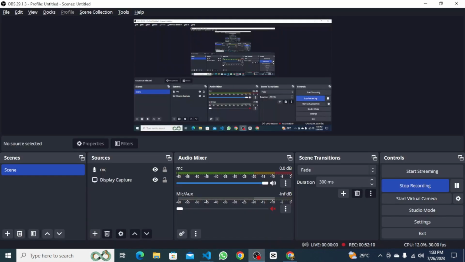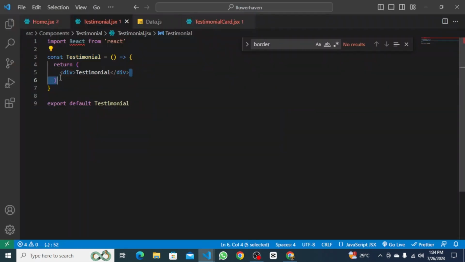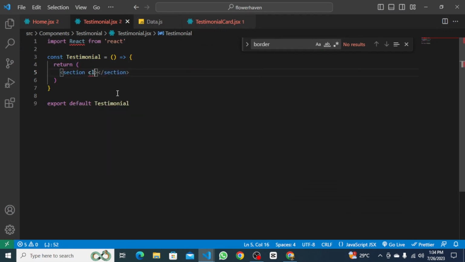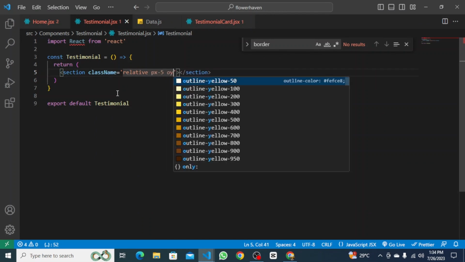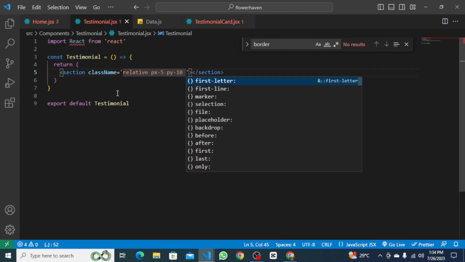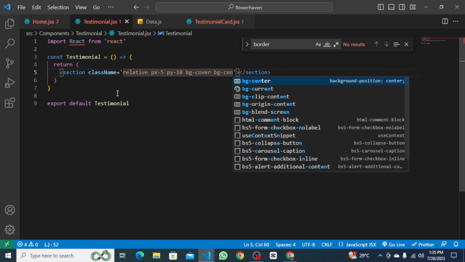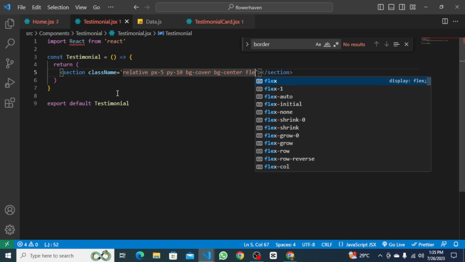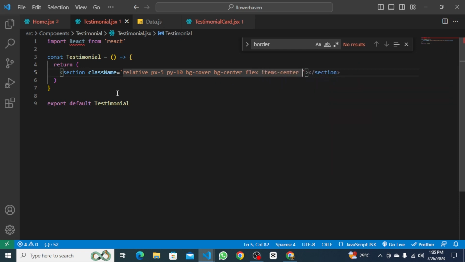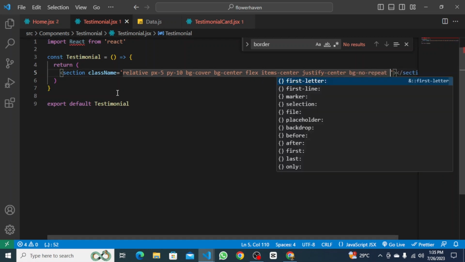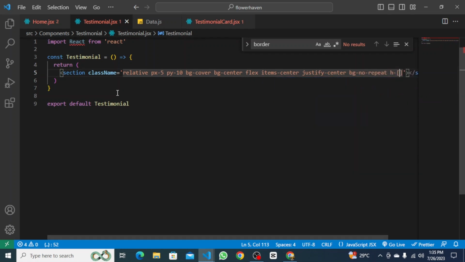Here we are going to define a section. As usual, we are going to use predefined classes. These all classes are predefined in Tailwind CSS, okay. Relative, px, py, bg-cover, bg-center, okay. bg-no-repeat, and height will be 400 pixel, okay. Max height will be 500 pixels.